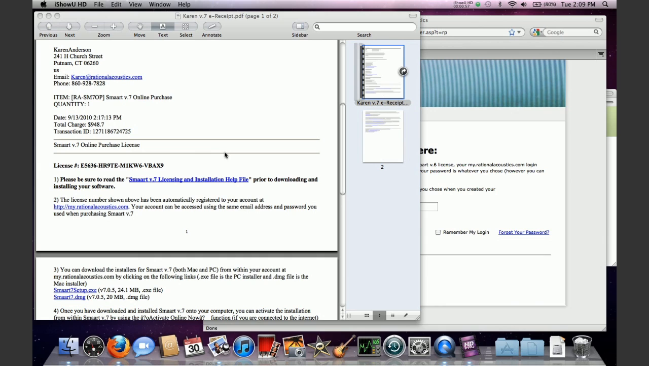So, you can find your license number in one of two ways. If you bought your license online, you're going to get an email from us, which contains your v.7 license number here, right in bold in the middle of the email. If you happen to buy your license as a package version, you're going to find your license number on a license code card right here in the front cover of your CD package.